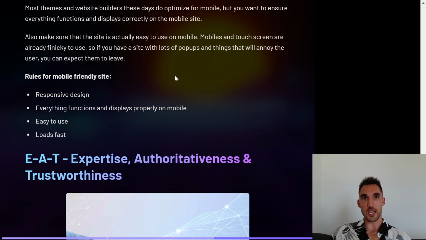So mobiles and touchscreens are already finicky to use, as I'm sure everyone knows. It's already kind of hard to click on things when it's not set up properly. So if you have a site with a lot of pop-ups or a lot of random things all over the place that are annoying to the user, you can expect them to leave. So make sure it's easy to use on mobile as well.